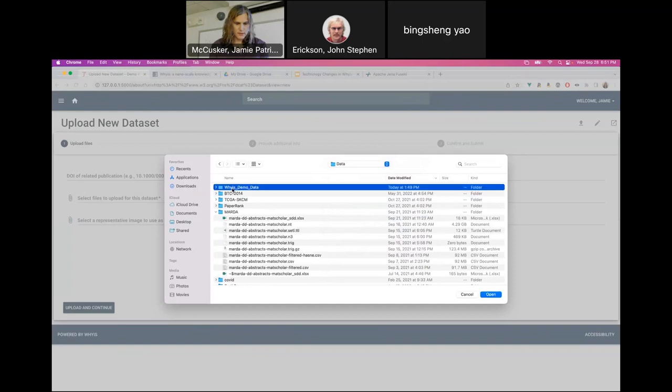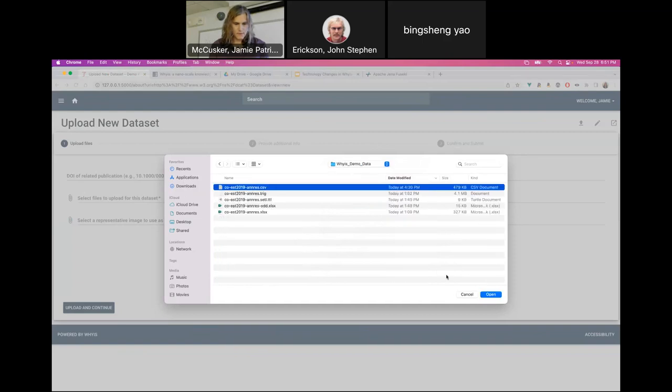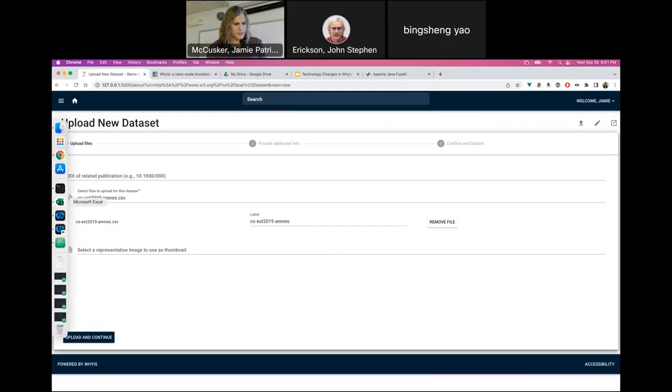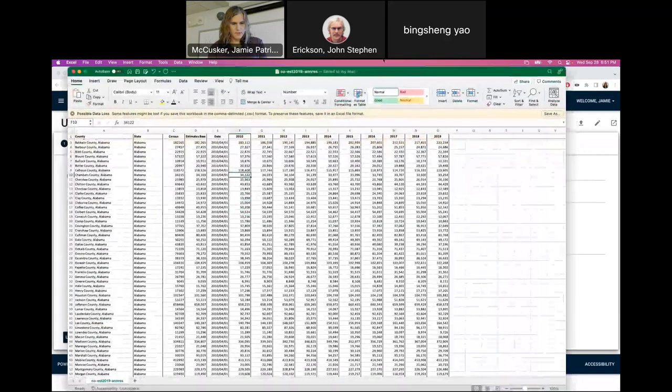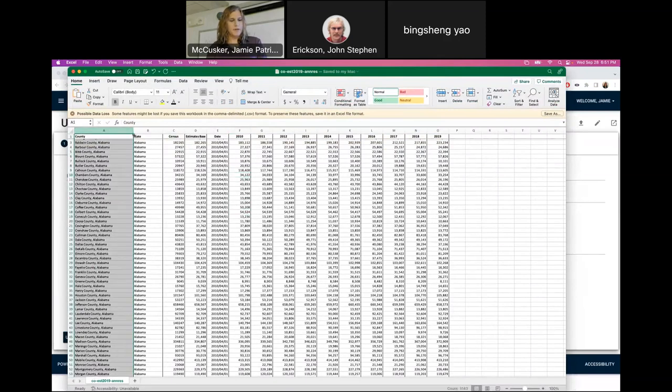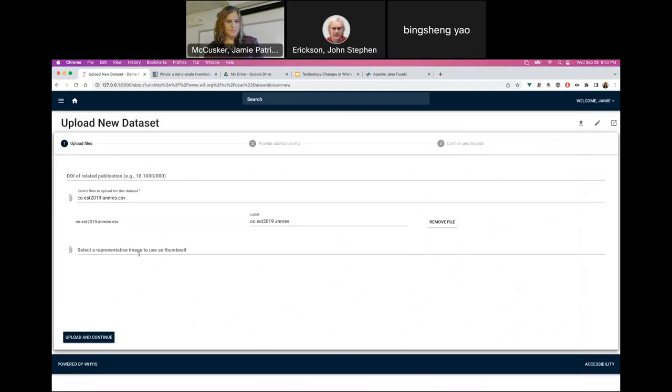Data, Whyis demo data. So this is a data file of the 2010 census. Hold on, pull that up. I modified it a little bit to make it a bit more tidy because the official one is really kind of gross. So county, state, census. It's still not tidy, I know. The part of it that I'm going to use is tidy. I'm just using the census value. I'm not going to use the other stuff. Yeah, I know.